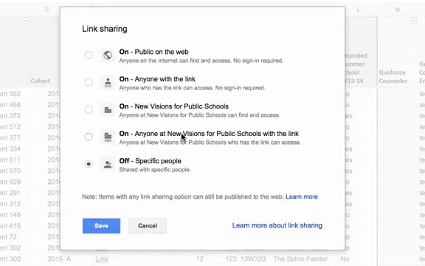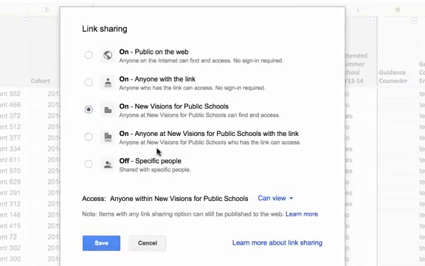Students should never have access to the school sorter. And by turning on access for the entire domain, a person could unintentionally share this private student data with the entire school community, including students.